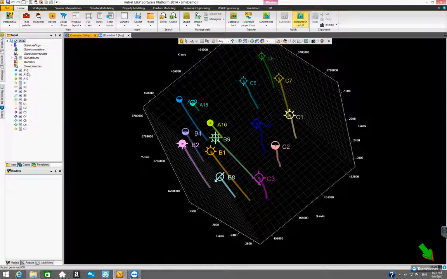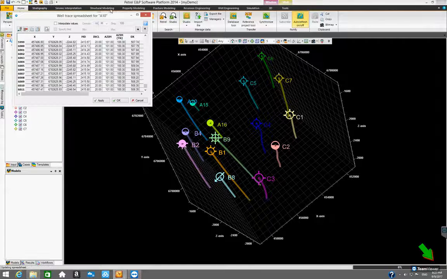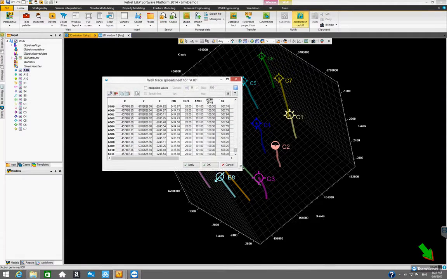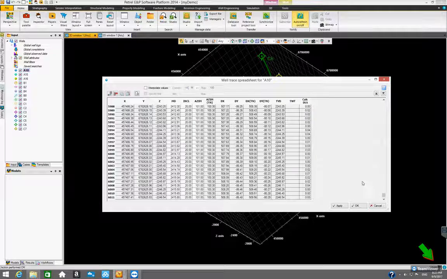And if we go to the input pane, the wells that we have imported now have some data associated to them. So suppose we right click on one of those wells. In the context menu, we can find a spreadsheet item. If we choose it, we're going to be able to see a spreadsheet for the well path.